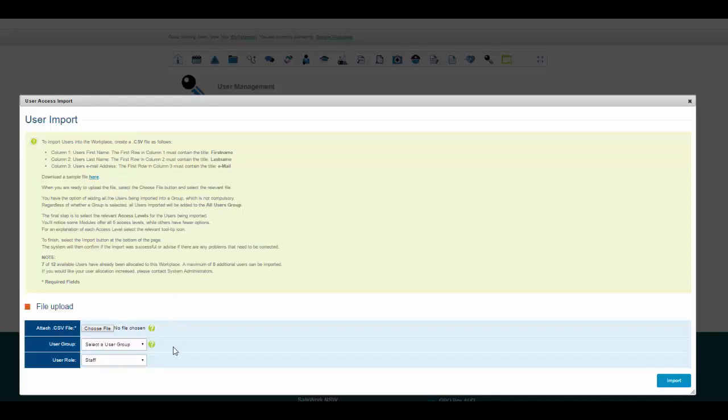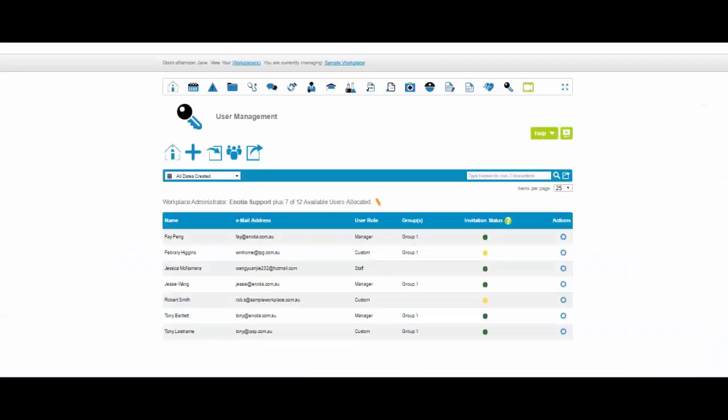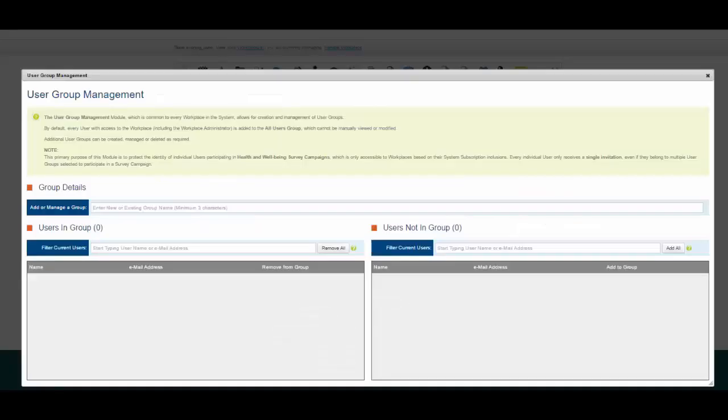And the last tool in the User module is the User Group Management tool. Selecting this icon pops open the User Group Management form. And as per the help information at the top of the form, this function allows for creation and management of user groups. It's important to note that while future development is planned to expand the purpose of user groups, its sole function at present relates to creation and delivery of health and wellbeing survey campaigns that are only accessible to workplaces with access to the relevant system.